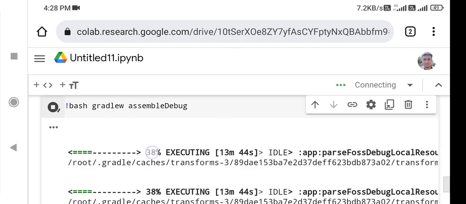So you can see 38% of our work is completed, and it has already taken 13 minutes. That's why this video is going to be very long. We are still going to wait. I think we need to wait around 18 more minutes to complete this debug version of the APK, and after that we will run the release version.